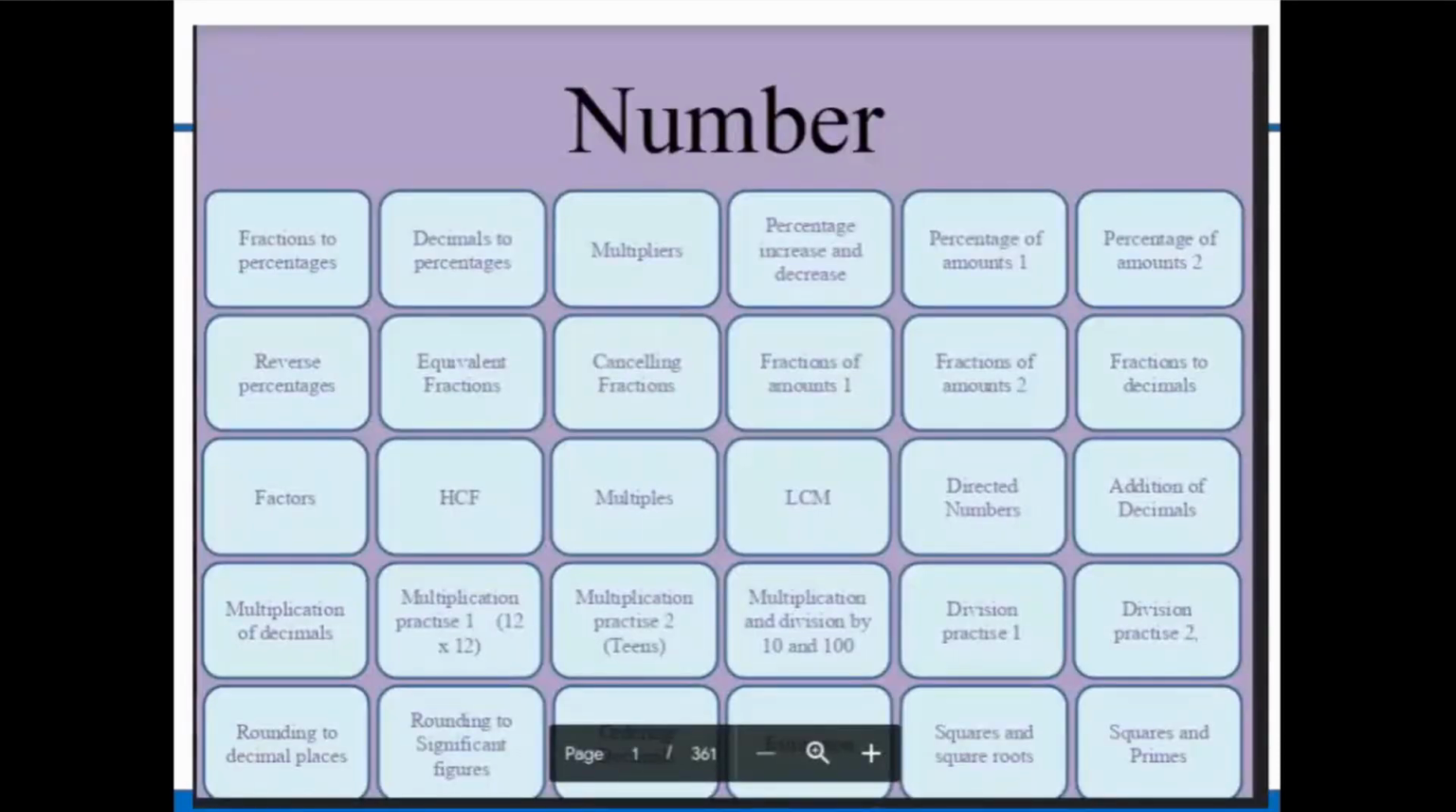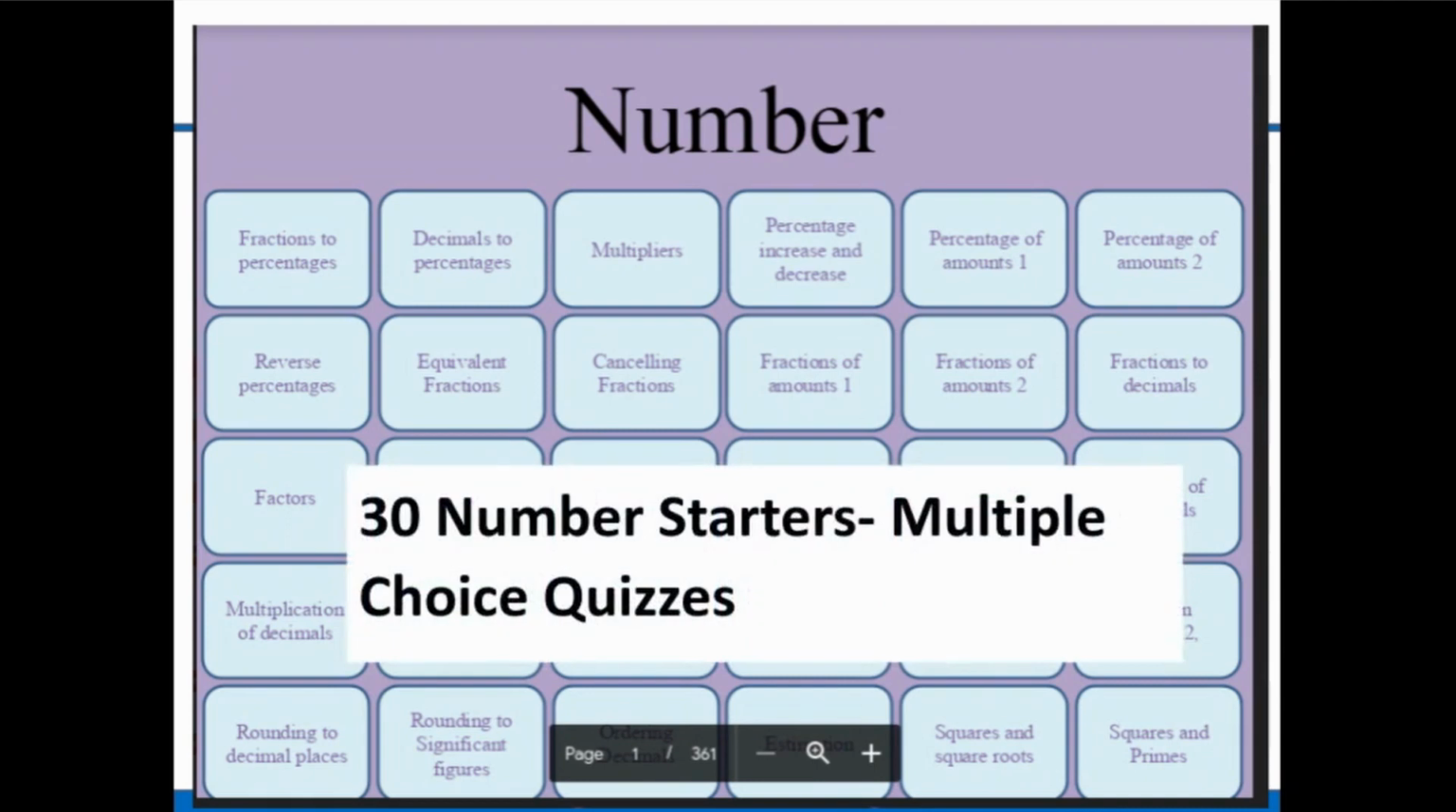There are lots of multiple choice questions already created and shared on the web. This presentation contains 30 numbered topics and has 10 questions under each topic. I found this on TES and it's called 30 Number Starters, Multiple Choice Quizzes.